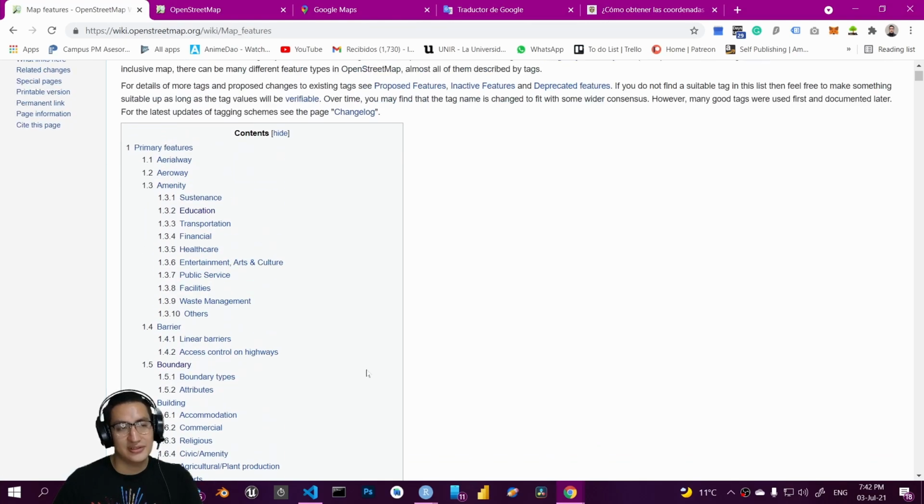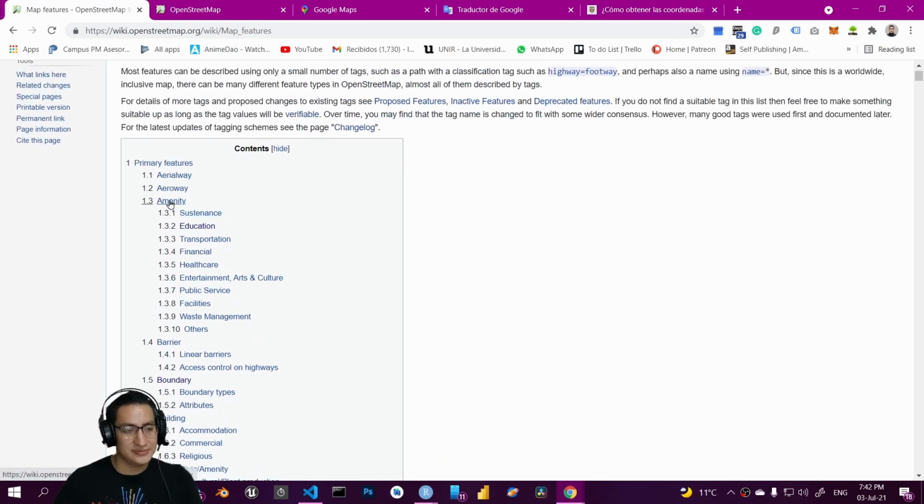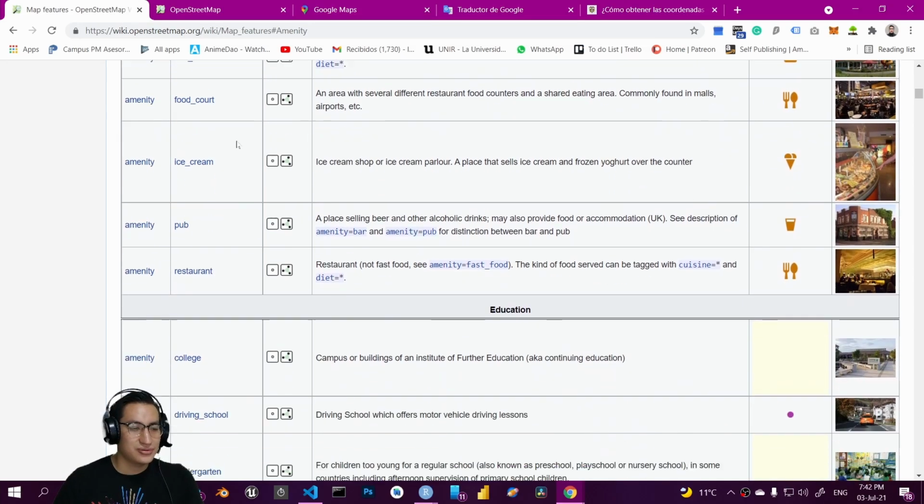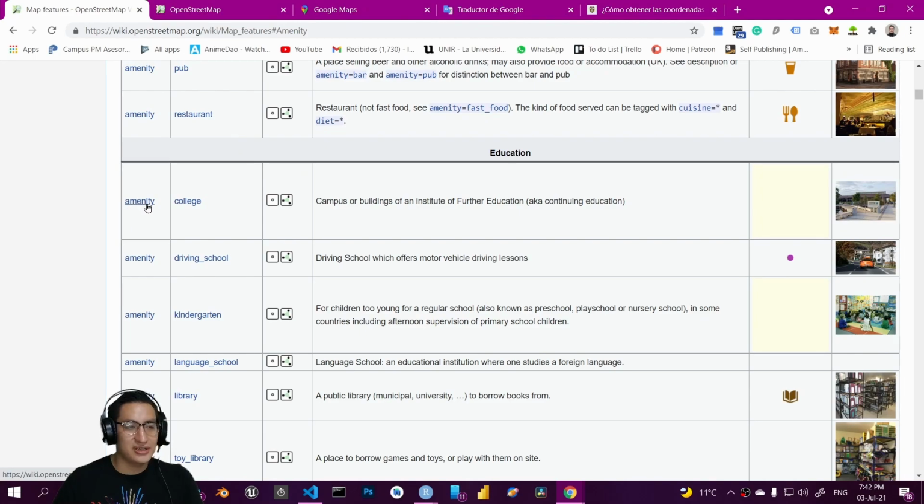We are calling in this tutorial this amenity. And as you can see, we get this table right here that is going to have the key and the value. So you can call whatever thing you want. So right now we're going to call this that is going to be amenity college.